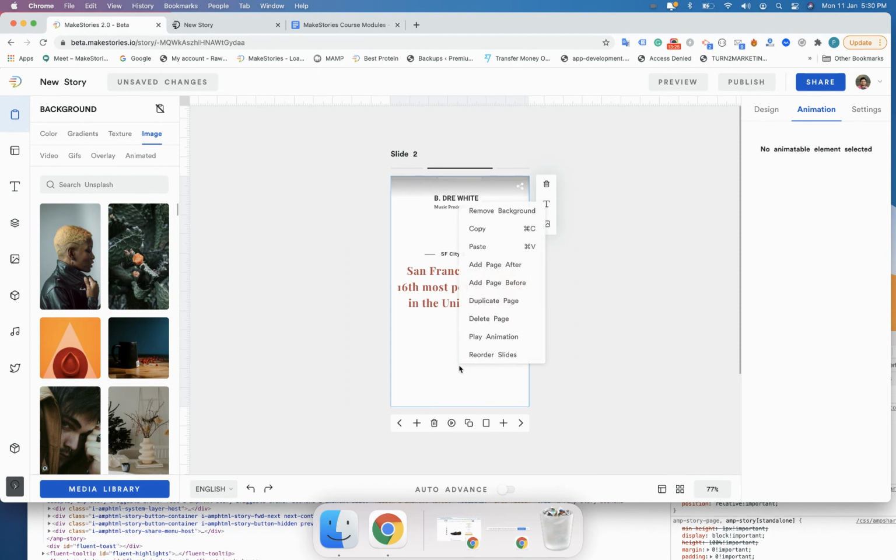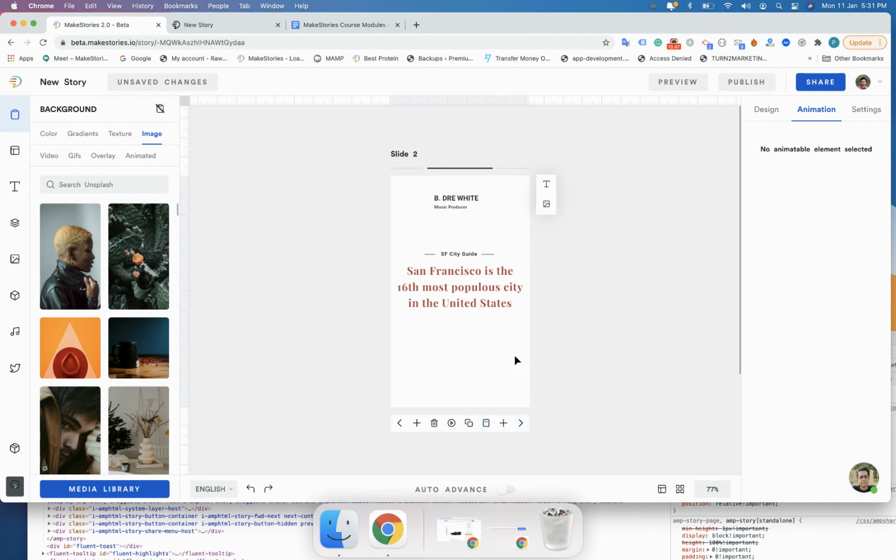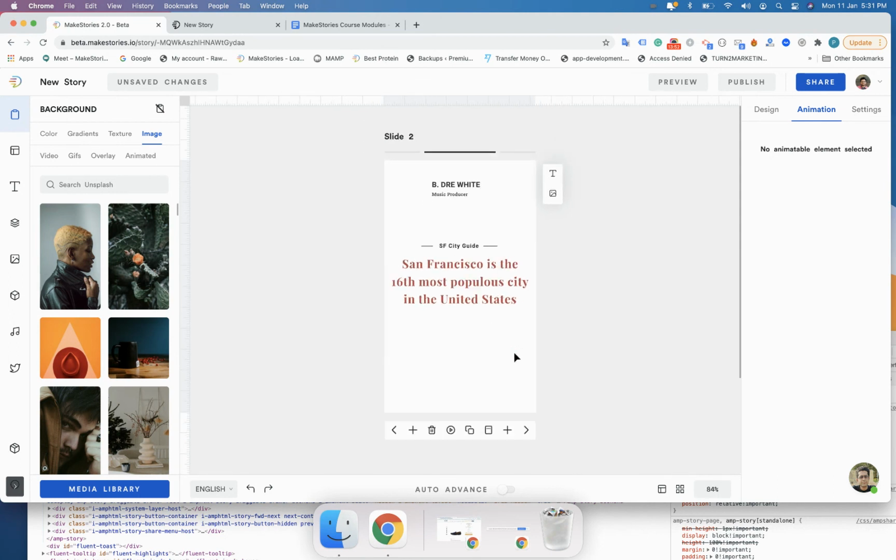But if I click on the canvas, then I will get different options like add page before, add page after, then duplicate page, play animation. All of these options you can also use by clicking one of these icons. So again, there are different ways to do the same thing in MakeStories. Please feel free to use it in the way you want to. There is no restriction that you should do things in a certain manner. Every user might have a different choice, and you can use MakeStories in the way you want.